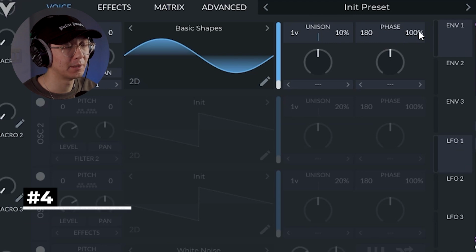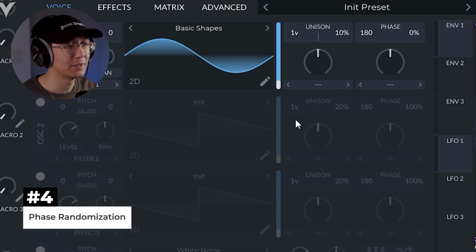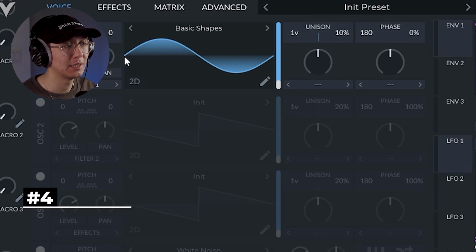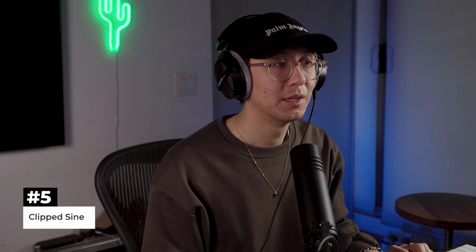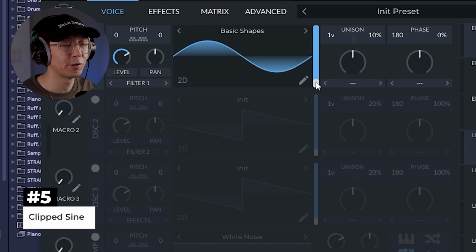Set your phase randomization to 0, so every time you hit a key, it always starts at the beginning of the wave. This will usually eliminate any clicking. In the basic shapes wavetable, use the clipped sine wave for more audible subbasses.